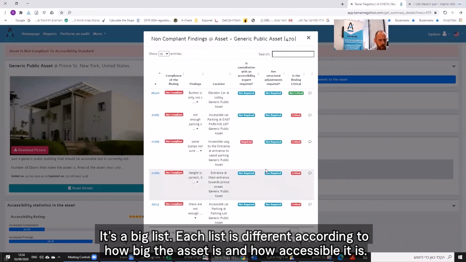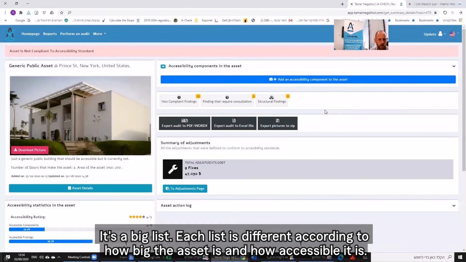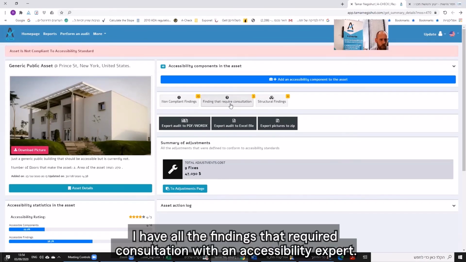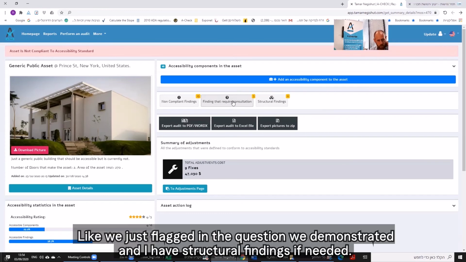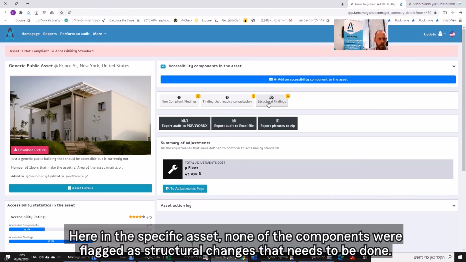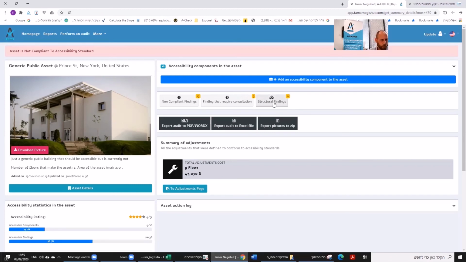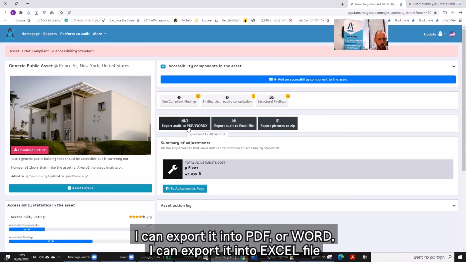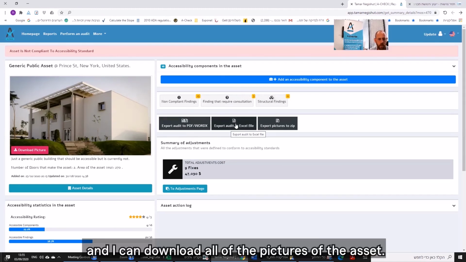It's a big list. Each list is different according to how big the asset is and how accessible it is. I have all the findings that require consultation with an accessibility expert, like we just flagged in the question we demonstrated. And I have structural findings if needed. Okay, here in this specific asset, none of the components were flagged as structural changes that need to be done. I can export it into PDF or Word. I can export it into an Excel file, and I can download all of the pictures of the asset.